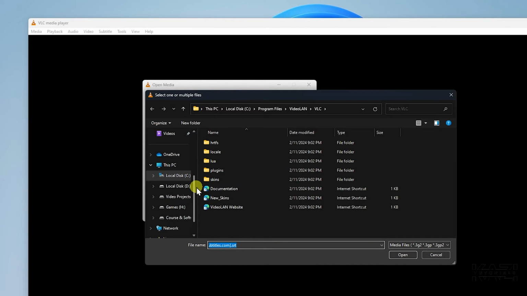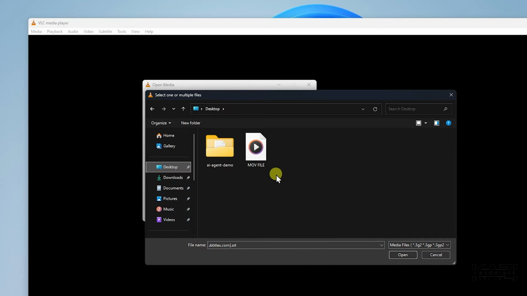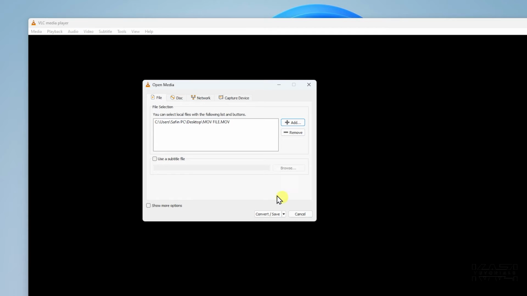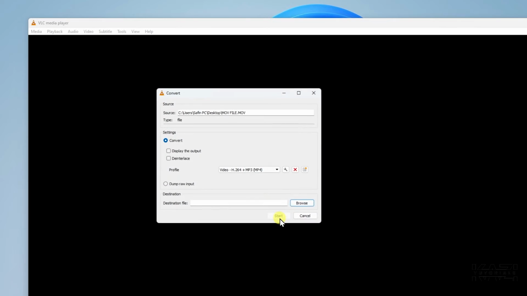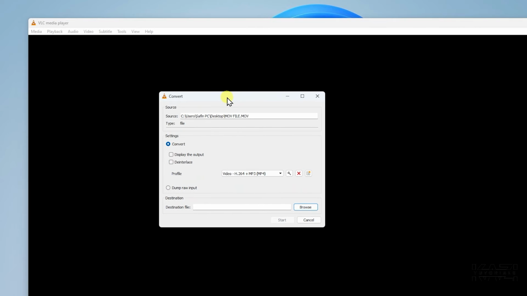All right, my file has been saved in the desktop, so I will go with the desktop. And then here is the MOV file. I will select that one, simply tap on open. After that you need to tap on the convert and save, and this will show up.